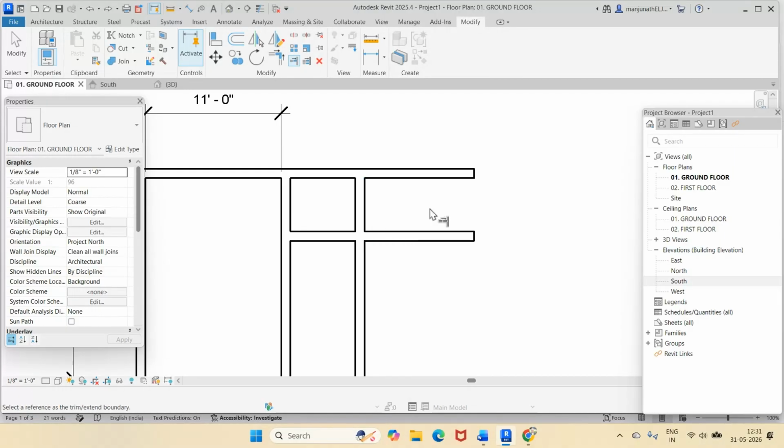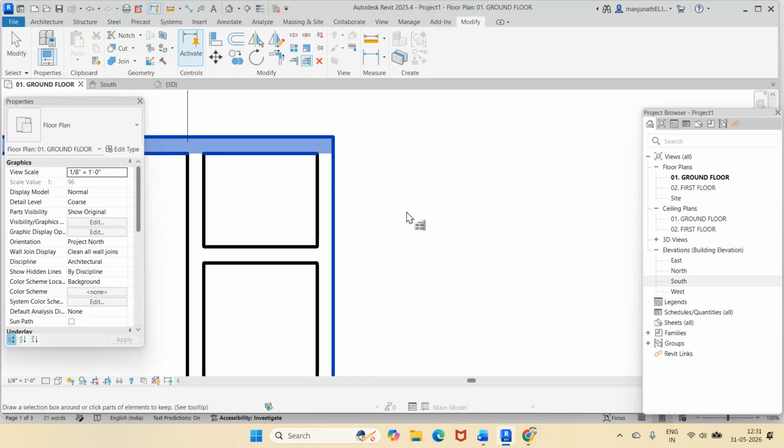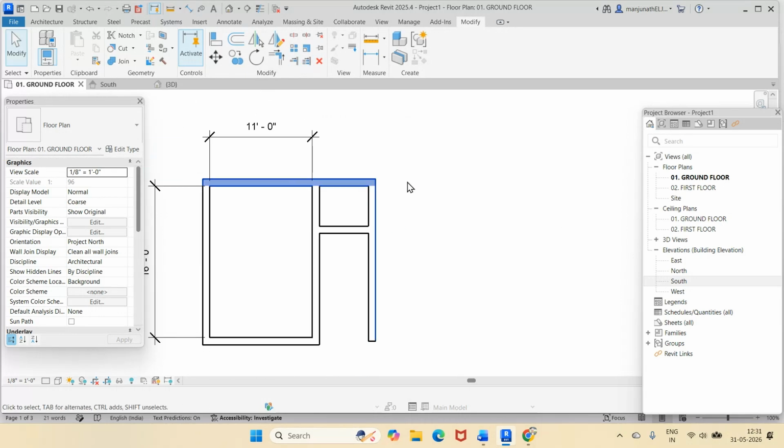Then I want to trim the extra portion. You just click on this as the cutting edge. Okay. And I want to remove this side, so you just click on this. And if you want to take this as the cutting edge and then you click on this side, so you have this portion.